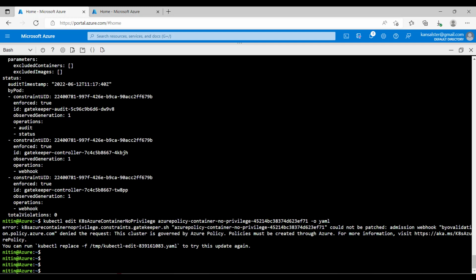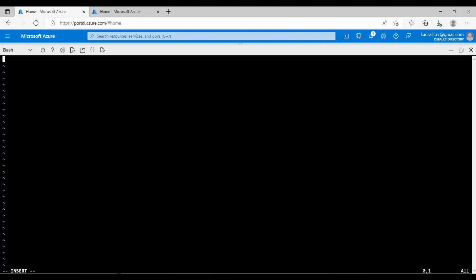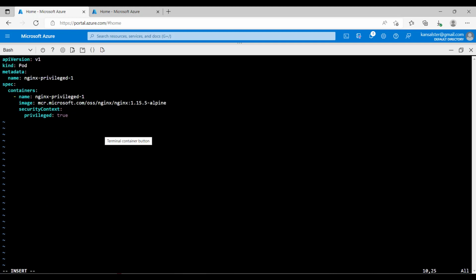Now let's do one thing. I will try to create a pod with privileged container in it. Let's write the definition file of the pod first. Let's call it pod.yaml, and this is the definition file of my pod. Very simple, nothing fancy. So here the kind is pod, metadata, the name of the pod is nginx-privilege-1, container. This is the name of the container. Image is a simple nginx image I'm using. Security context, I'm using privileged true.